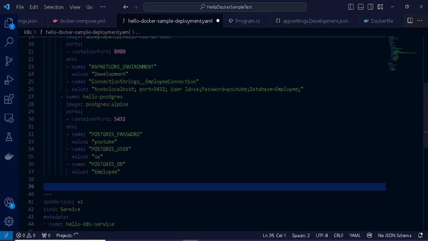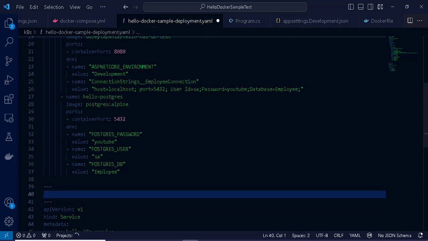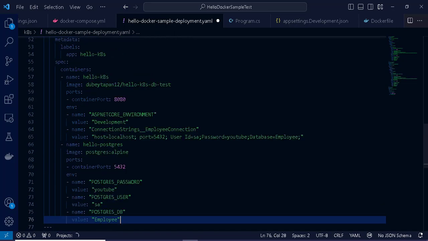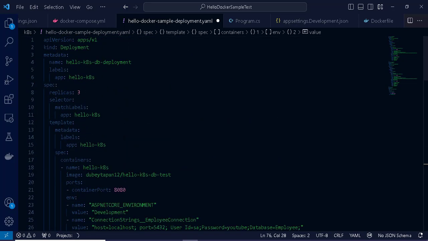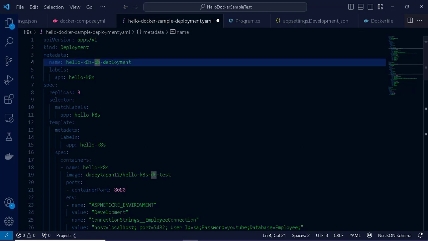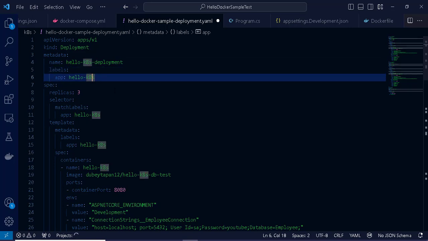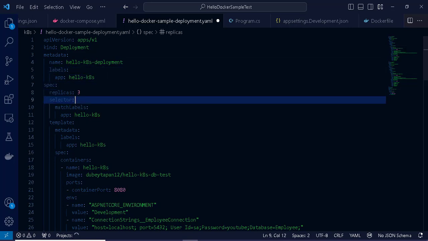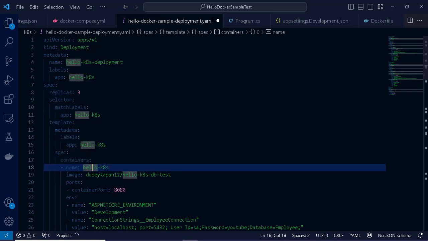To add new resources, I need to add this 3 dash here and then paste it here. Now let's move to first deployment. So I will change this name to only KTS deployment. Hello KTS deployment. And these labels I will not change here.